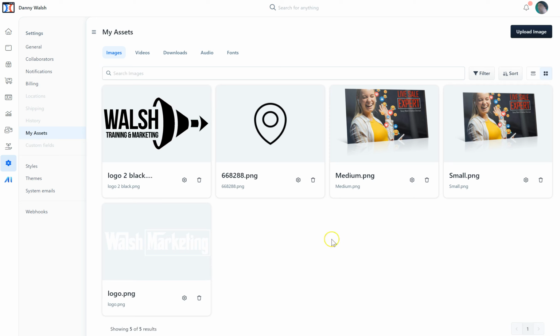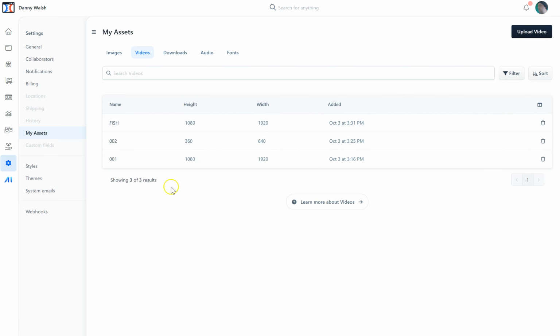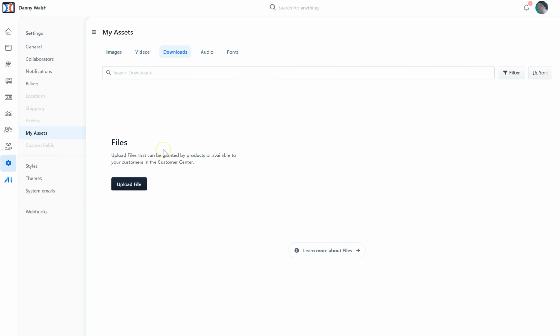And of course, you can upload all of your images, right? So if you want to put an image in there, you'd upload whatever you want, right? But now this is where it gets clever. You can upload videos. So I've put some videos in there already. You can put your downloads in there. So maybe it's a PDF file or an MP3 file or whatever it is. And you can have audio that plays right there in the members area. And check this out. You can also now upload fonts.